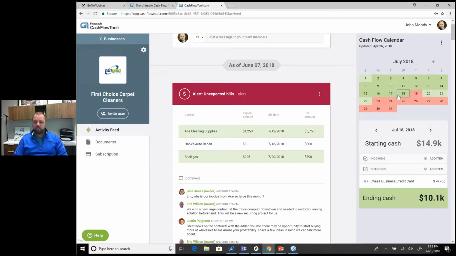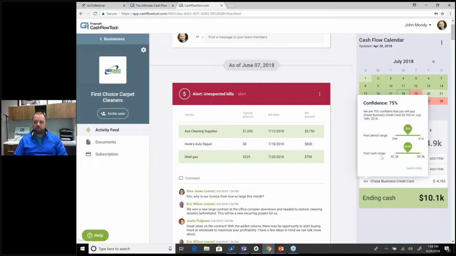So you might notice on other ones where it's less accurate. Let me see if I can find one. Like here's one, a Chase business card, 75% accuracy, because look, the days are between 29 and 31. This is when we're going to make our credit card payment, and sometimes we pay 1,000, sometimes 5,000. So we can be confident at 75%.